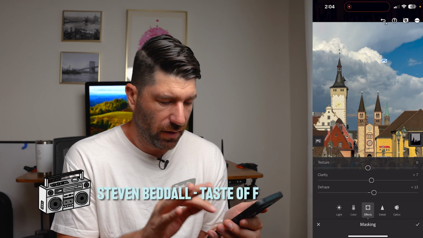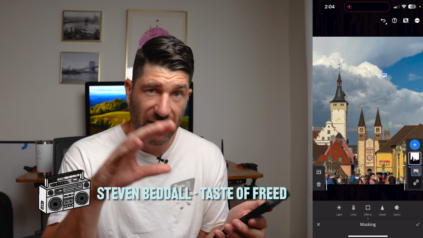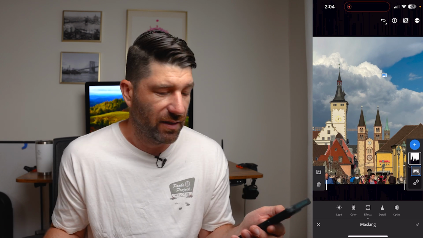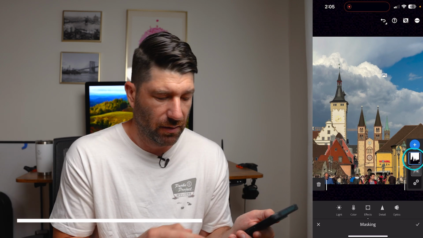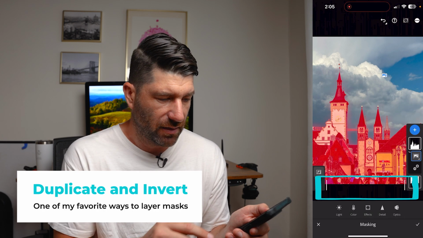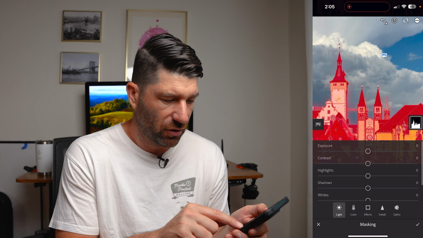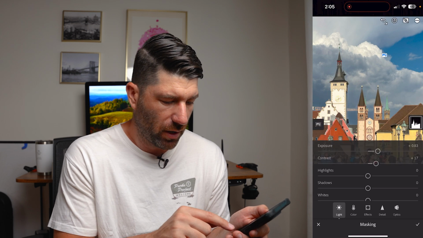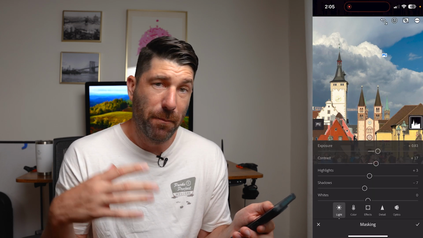And then another thing is we can come in here, and because we selected all the sky, if we didn't want to affect the sky but wanted to affect everything else, we can select on it, duplicate and invert the mask, and now I can make certain things brighter, add more contrast, a little bit of highlights and shadows, and make things pop.